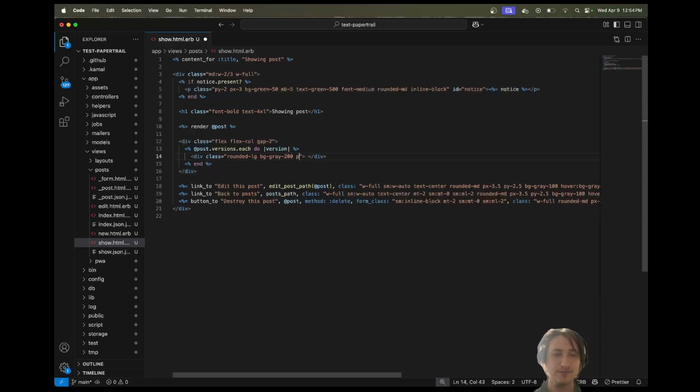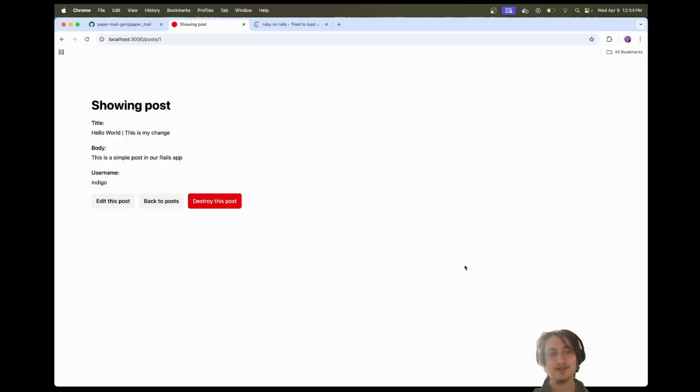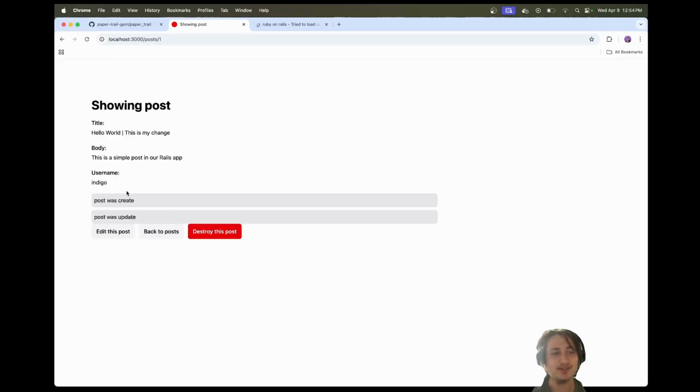And let's give it some padding. All right, so the first thing I'm going to do is I want to print out the event. So what happened to the post? So what we'll do is we'll say post was, and then I'm going to print out version.event, because this event will either be create or update, and I think that's really the only events that you can have on a model. But as you can see, it prints it out.